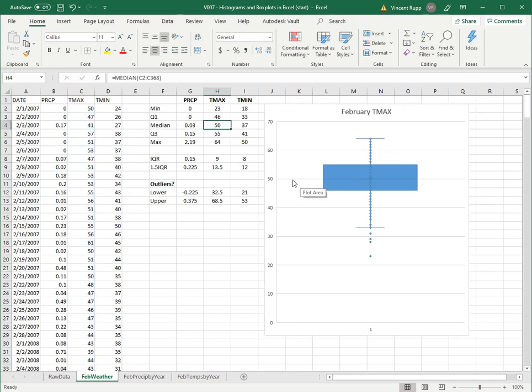The median is 50, so it shows up right on the grid line. The minimum is 23, and you can see there are a few dots lower than the outlier level. The outlier level was 32.5 for the maximum temperature. But you can see there are about 4 dots that were colder than that. There were no high outliers because the max was 64, but the threshold was 68.5. So it just goes up to the maximum here.